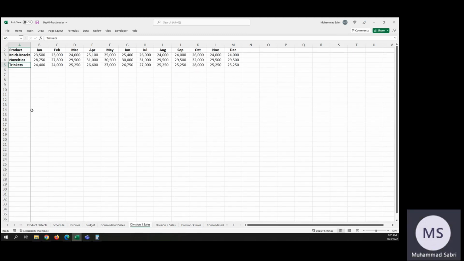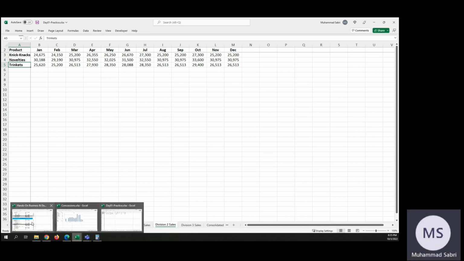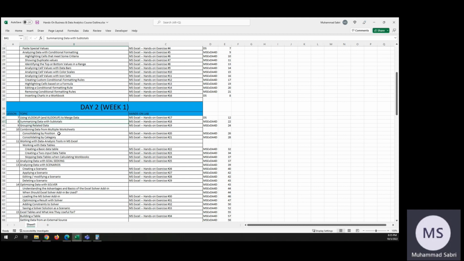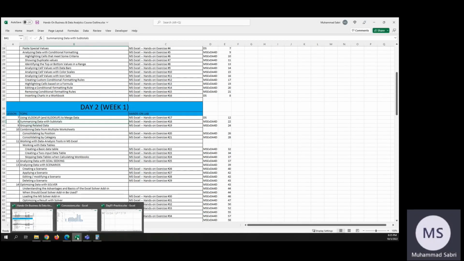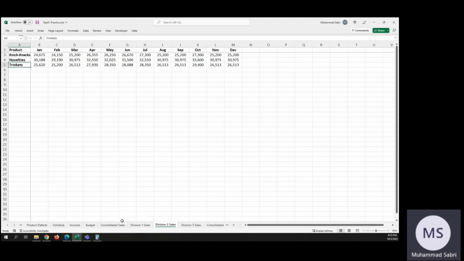So the thing is that the headings should be the same. All sheets should have the same headings. That's the first condition. Okay. So you can consolidate by position, or you can consolidate by category. There are two ways. If you look here, there is consolidation by position and there is consolidation by category. So let's say that we want to consolidate by position first.